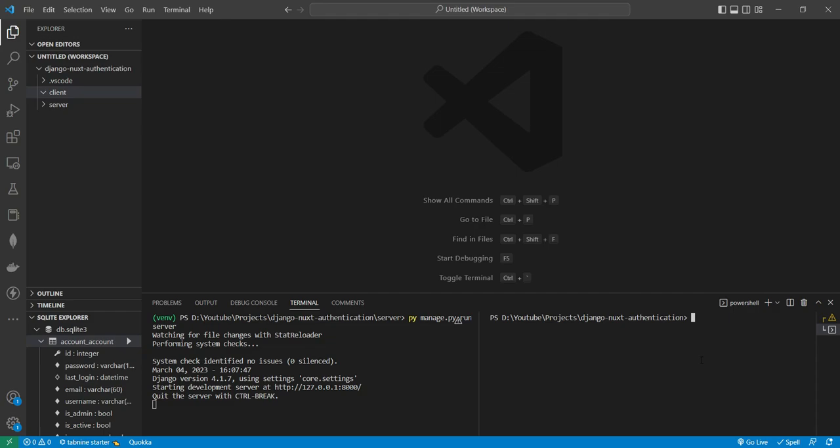Now let's create a new Nuxt.js app. So first, we're going into client folder. In order to create a Nuxt app, we need to run a command npm init Nuxt app, and then we can name our app. So let's give a name to our project. Programming language will be JavaScript. Package manager is npm.